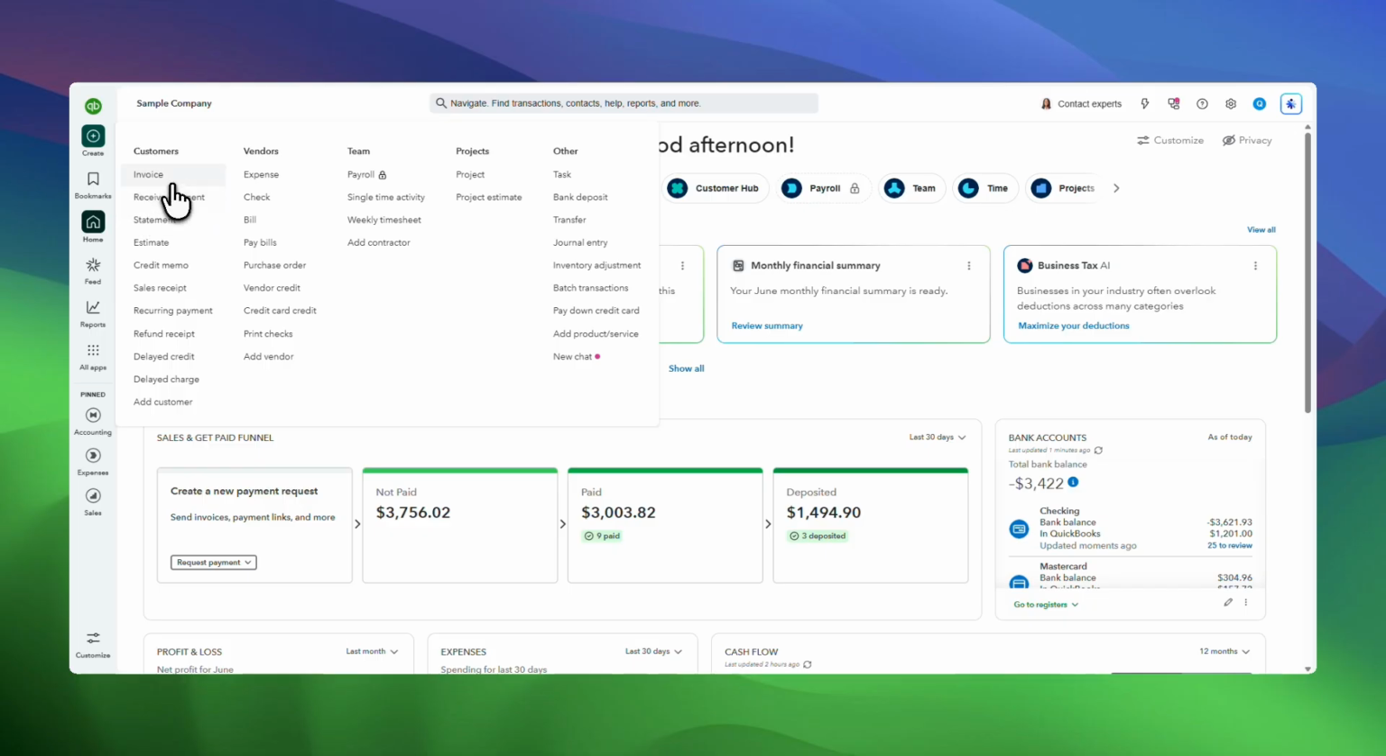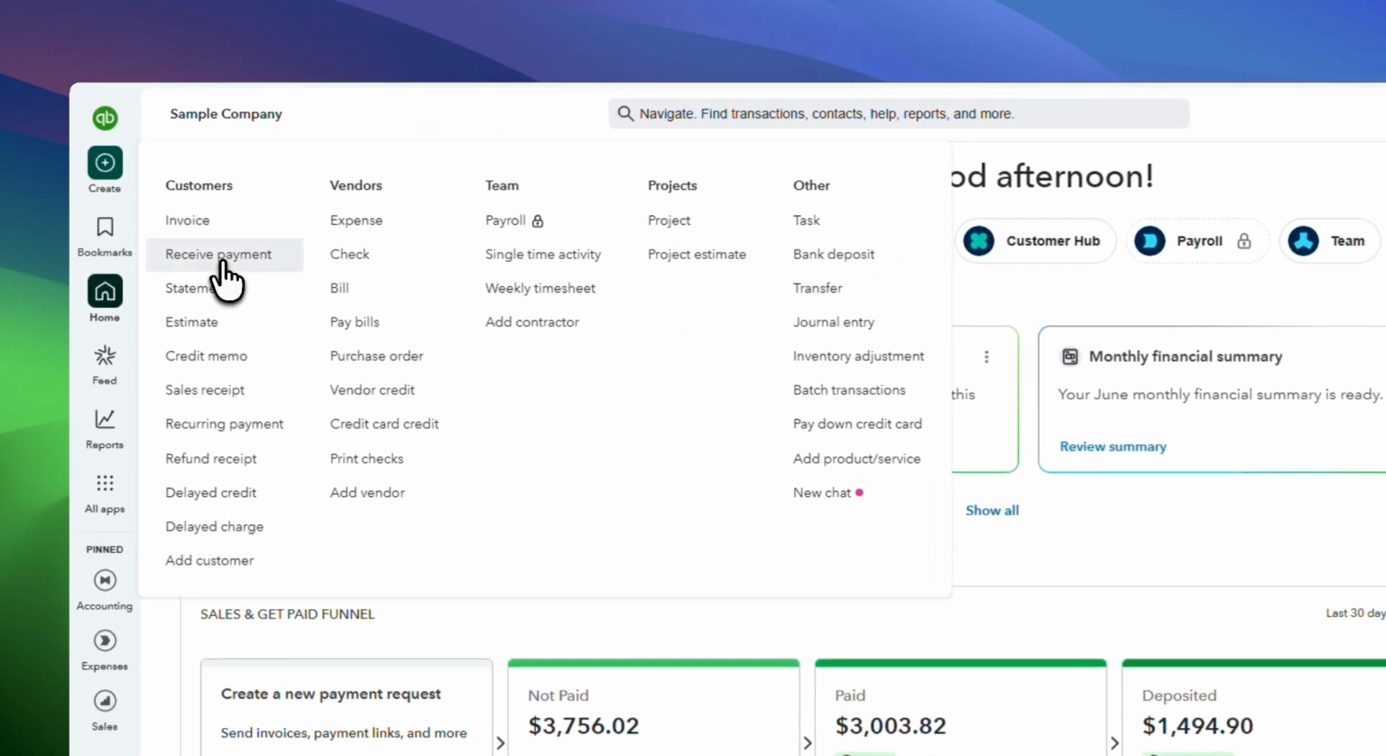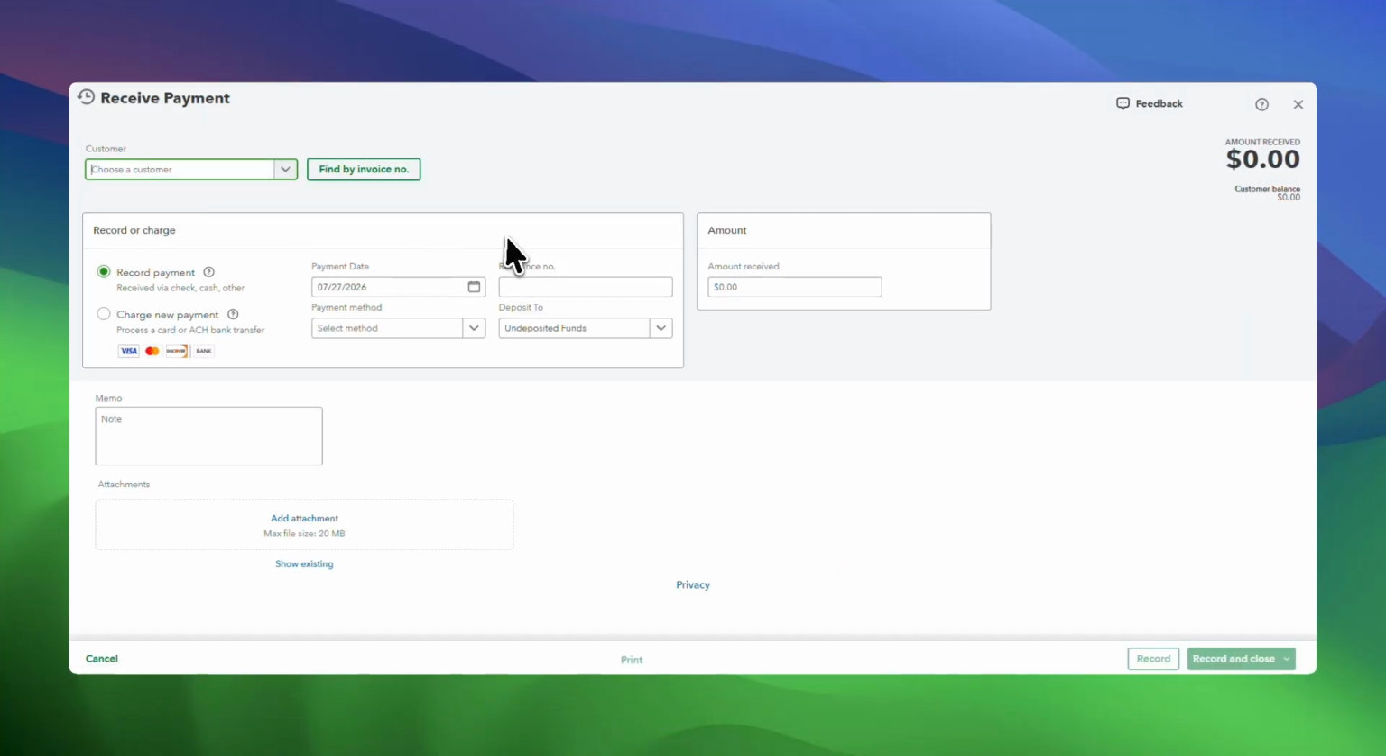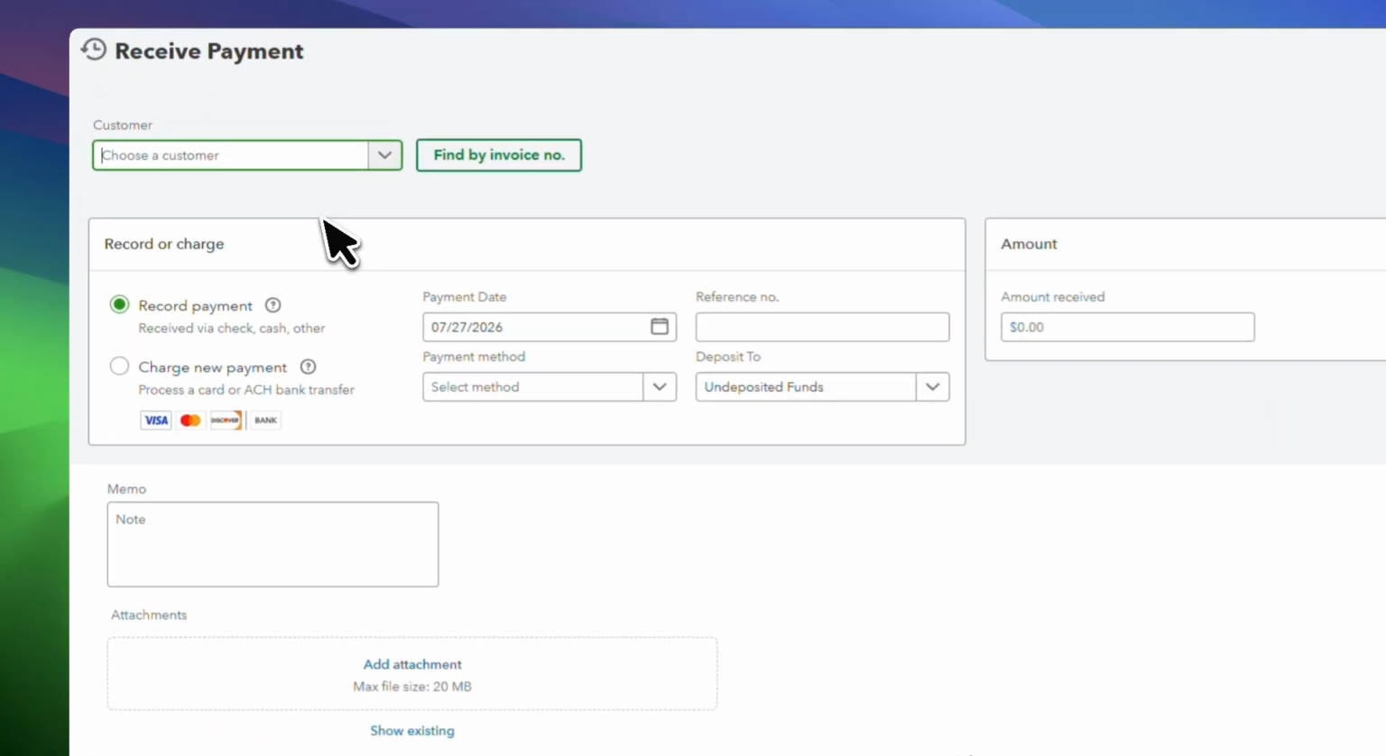After the menu opens, look for the option to create either a sales receipt or a receive payment transaction. Which one you choose depends on the kind of transaction you're entering, but both can lead you to the payment processing option. If you're collecting payment and recording it right away, these are the areas you'll use.